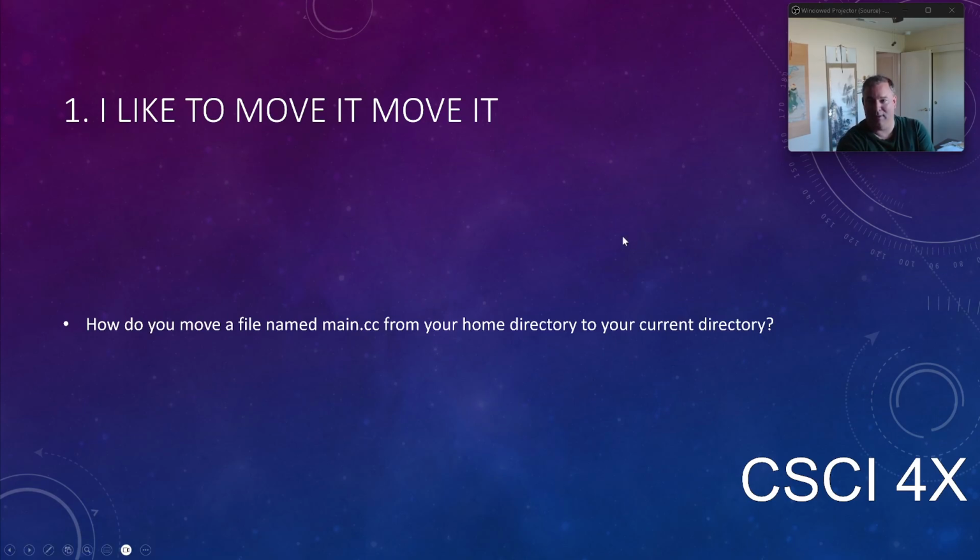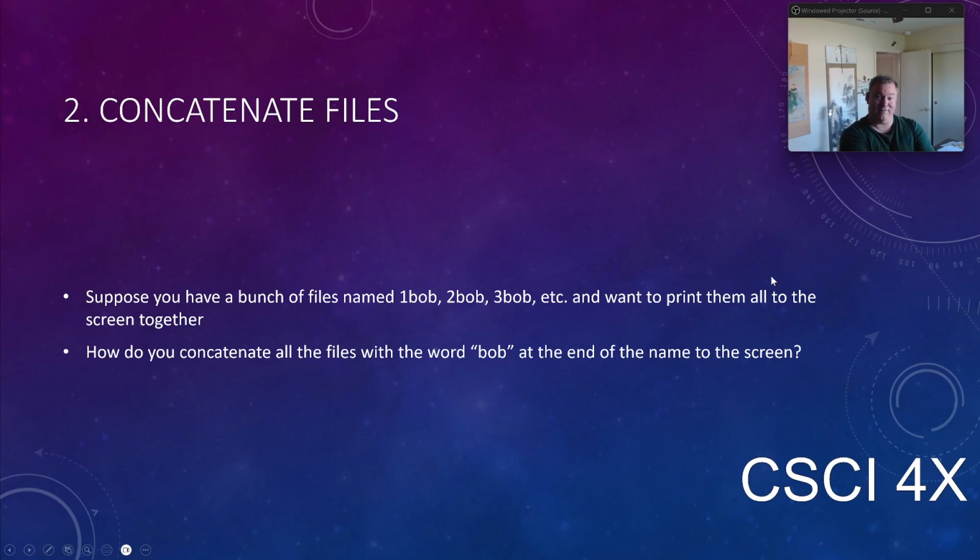All right. So maybe this one will be easier. How do you concatenate files? This is identical to the one that we did last week, except instead of having files with the word file in the middle of it, all of the files that we're going to print to the screen together are going to be named like 1bob, 2bob, 3bob. I want you to concatenate all of the files that end with the word bob. So bob can't appear just at the beginning, only words that end with bob should get printed to the screen together. This is a test of your knowledge of wildcards and of how to concatenate files together. Message me the answers now.